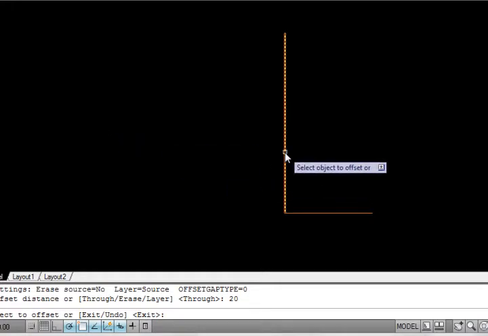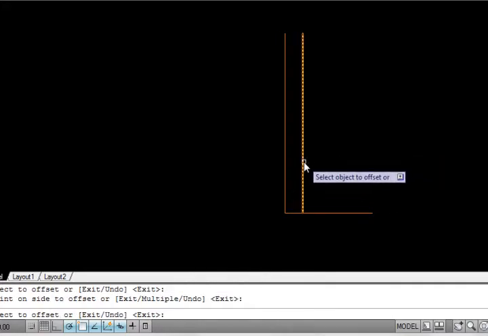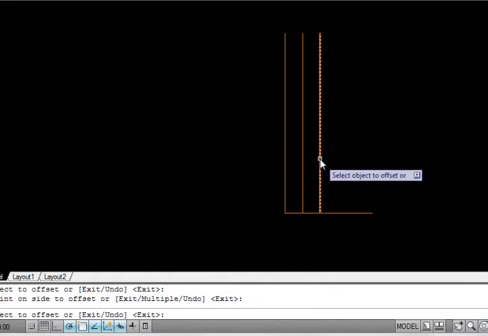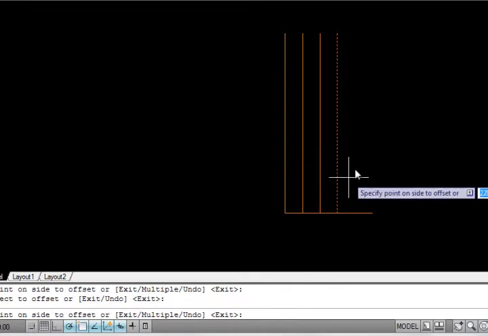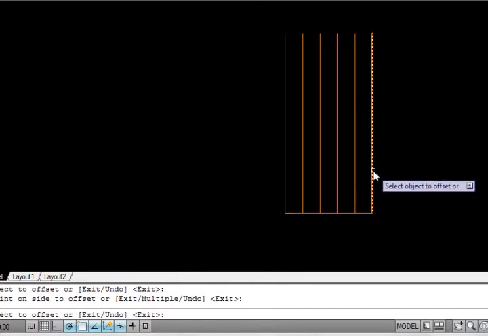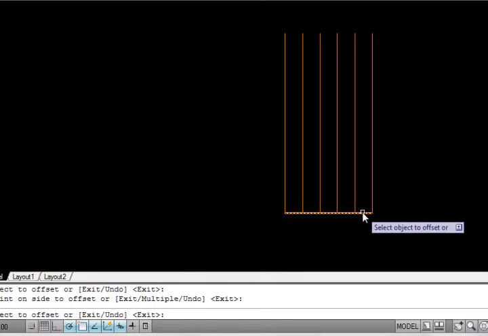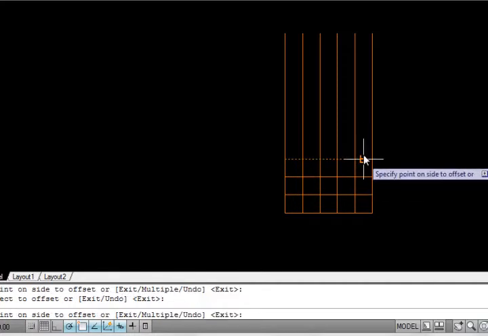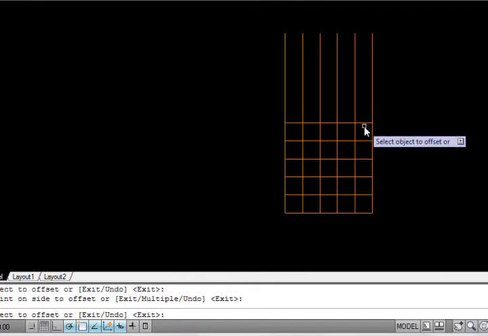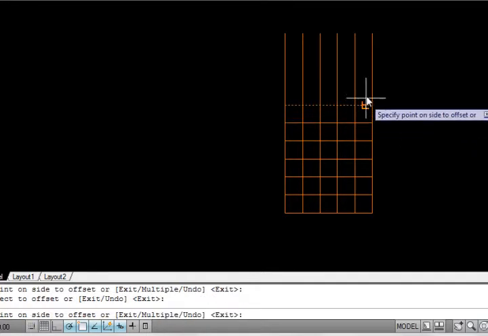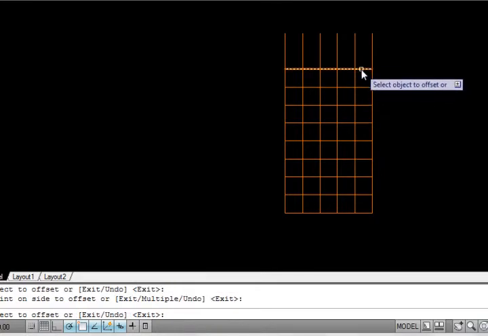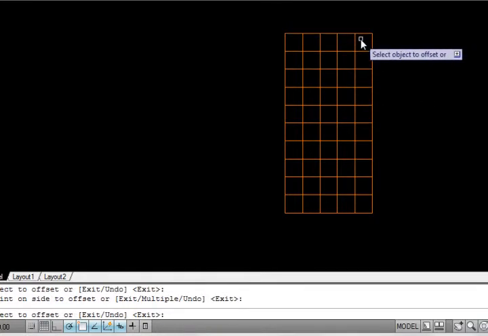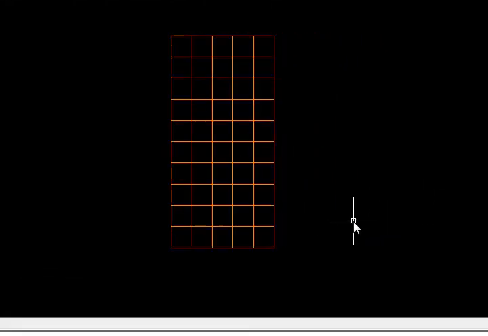Select object to offset. Okay, this is the object. I will first offset the vertical line. Click, press here, click, and click on this side. Click, click, and click. Continue. Select the horizontal line and click somewhere inside, click inside, click inside, click inside, until you are done, and then press enter.